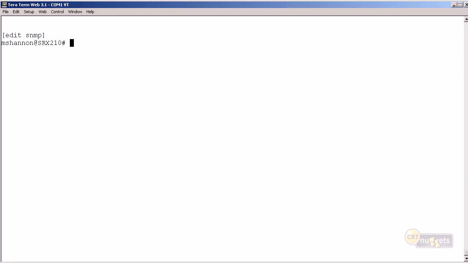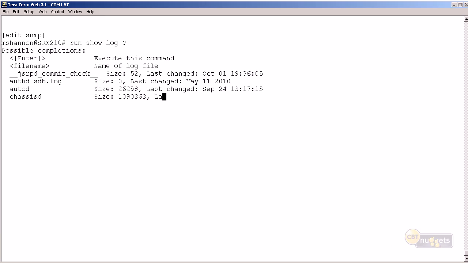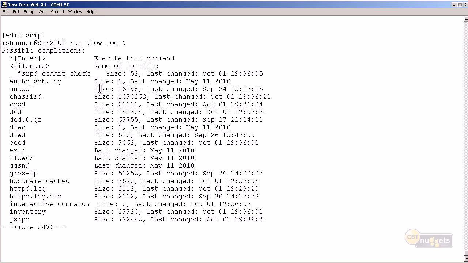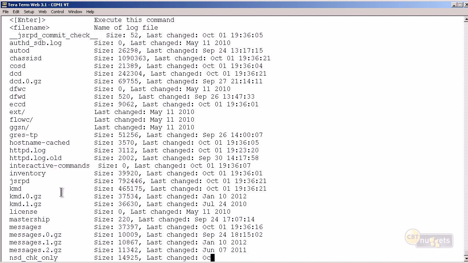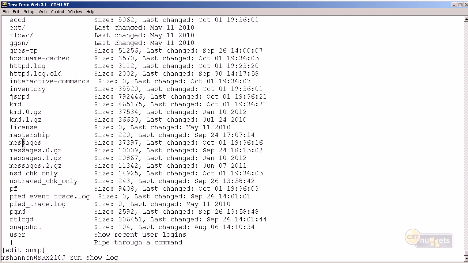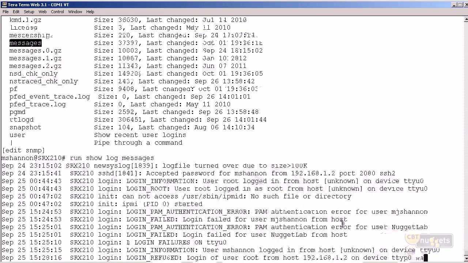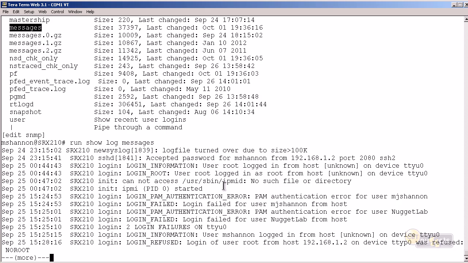Now, by the way, I can show my logs internally. I'm in configuration mode, so I need to use the run command, but I can do run show log, followed by, there's a bunch of logs here, by the way, question mark, system logs. You can see inventory logs. These are the system logs here. So I could do run show log messages, and I can see here is some information. What I'm seeing here is basically the root logged in and rolled back my system.